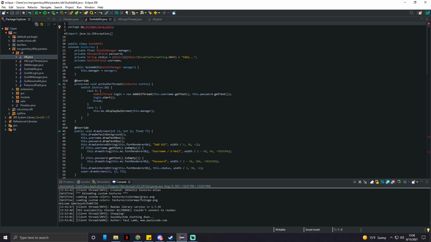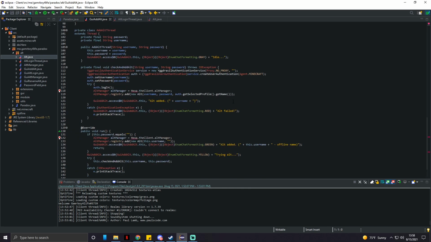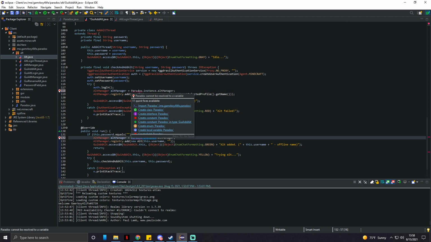GUI add alt. We're going to change the package declaration, and we're going to scroll down. All right, so here he has hexa.theclient. I'm just going to press Control F, which will bring this up. We're going to click the little arrow. Right here, we're going to type in hexa.theclient and replace it with paradox.instance. And now that will change it all.